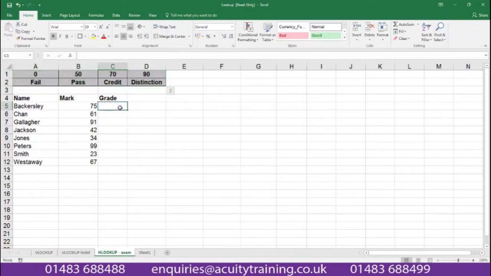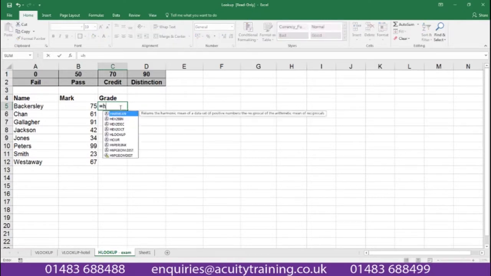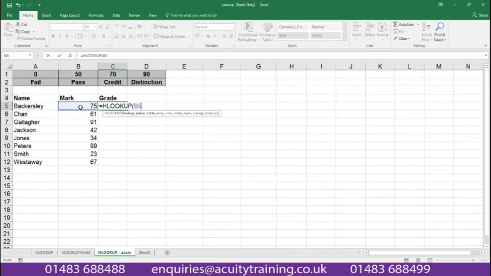Clicking into C5, that's our results cell. We're going to start the formula with an equals, and this time, of course, an H for horizontal lookup, and we can see the function just here. Two clicks brings in the function. The lookup value this time is Backersley's mark in B5. So it's looking up the mark of 75, comma, against the grades table.